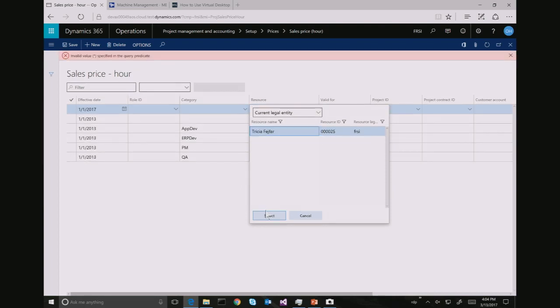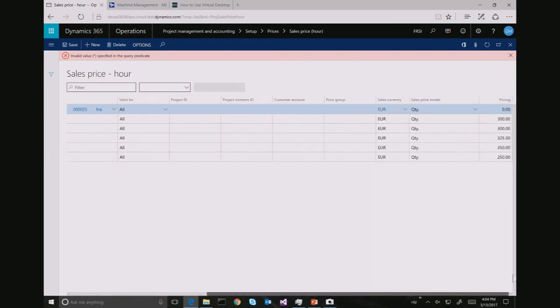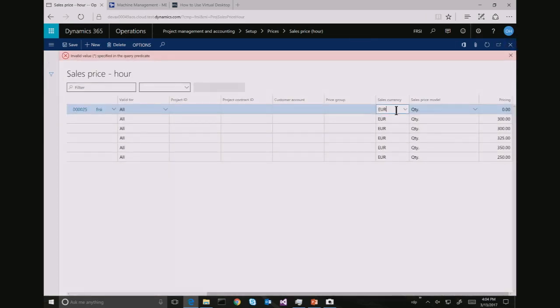So this is Trisha as an FRSI resource, and I'm going to make it a global price, so to speak. And to save myself any foreign exchange questions, that'll be on a different session. I'm going to change this to be US dollars, and for the FRSI version of Trisha, we're going to charge $110.